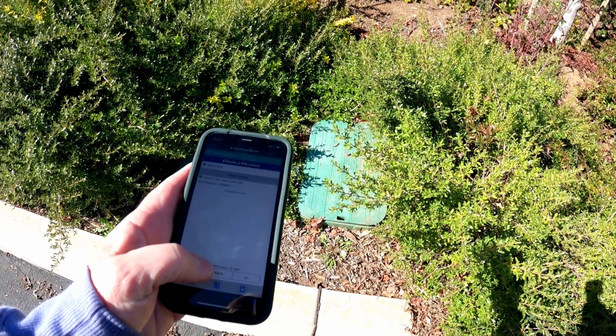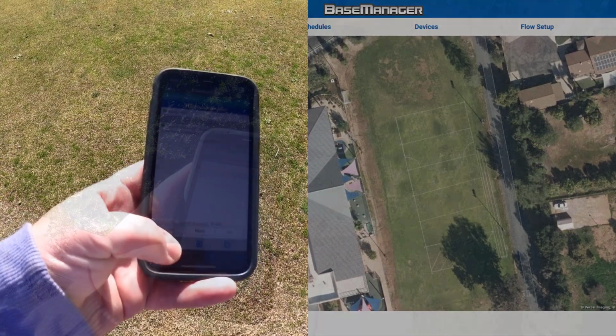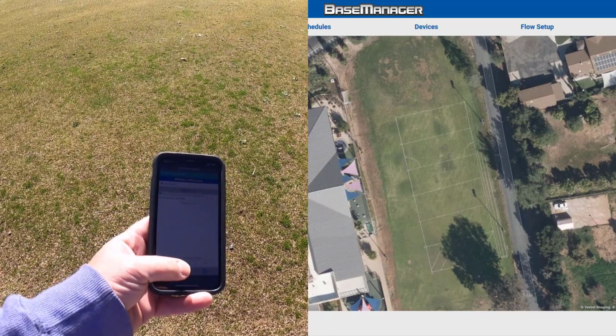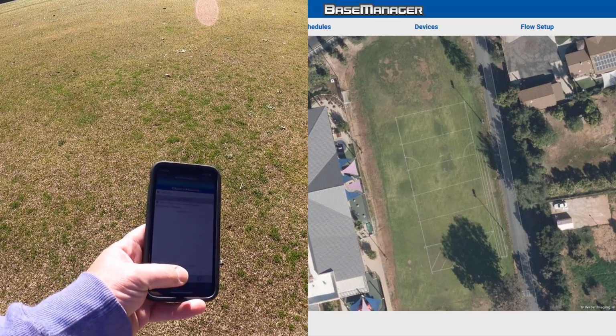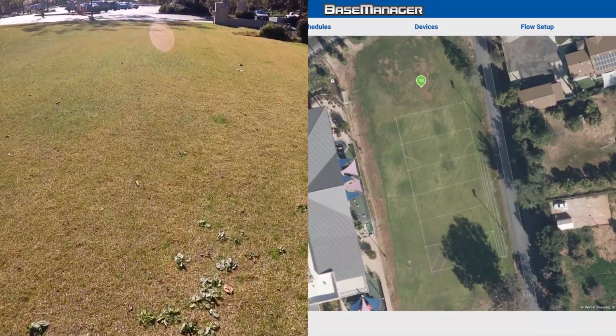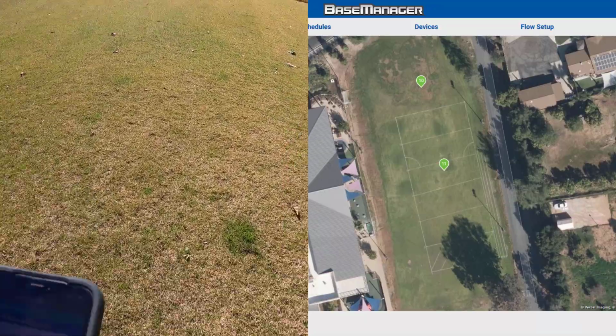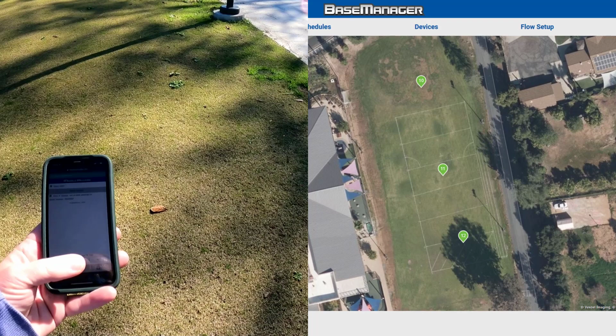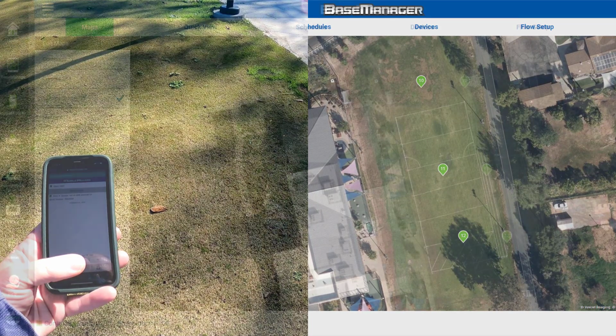If you find that your GPS reception isn't accurate enough to mark valve boxes, here's another strategy. I'm going to walk and mark the general area that zone 10 irrigates, but not the valve box. Now I'll walk to the general area irrigated by zone 11 and mark that, and the same for zone 12. This method is even quicker than the first since you don't pinpoint the valve box.